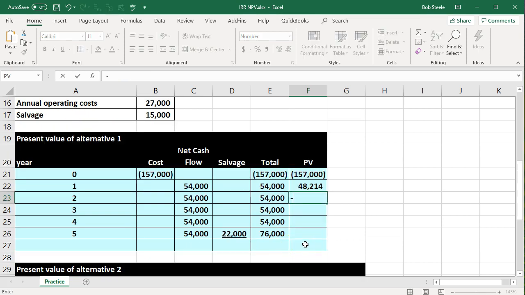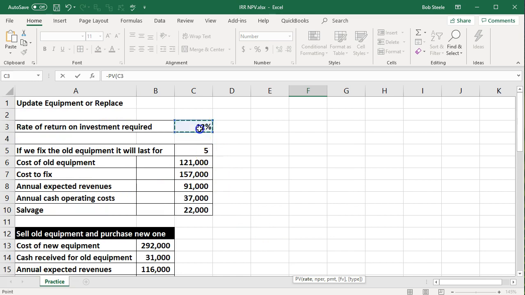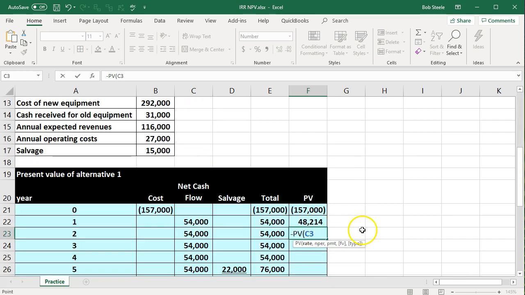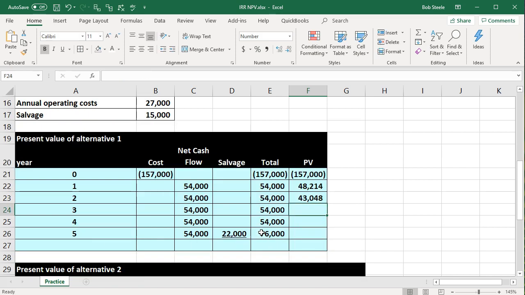So we're going to say this is negative present value, and we'll double click the present value. The rate is up top this time, 12%, and that's the rate that we need to clear for the internal rate of return in order to accept the project, comma, and then the number of periods is going to be 2 now, comma, the payment is going to be 0, comma, and then the future value, the 54, and enter. So we'll do this a couple more times.